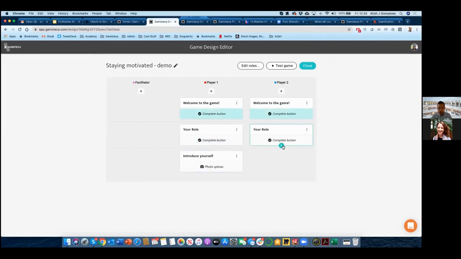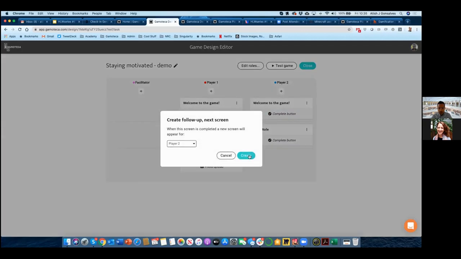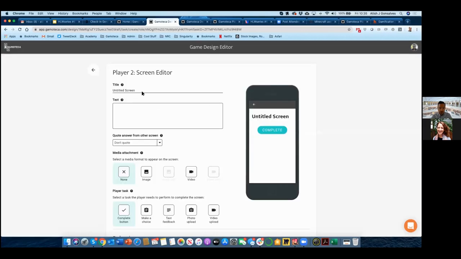So I'm going to add one screen here after the role. I'm going to say view team introduction. And here I can say view your team photo. And here I'm going to use this option for quote answer. So what quote answer does, it allows you to take anything that any player has uploaded in the game prior, obviously, to this screen, and allows you to include it here.